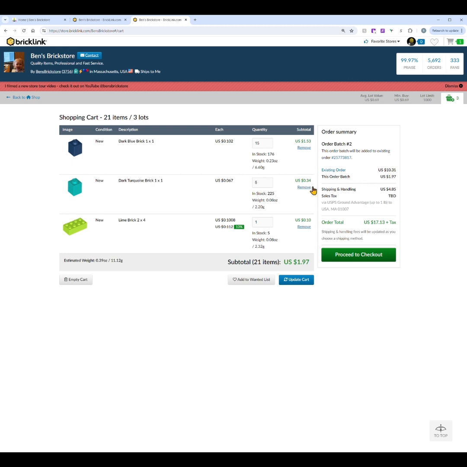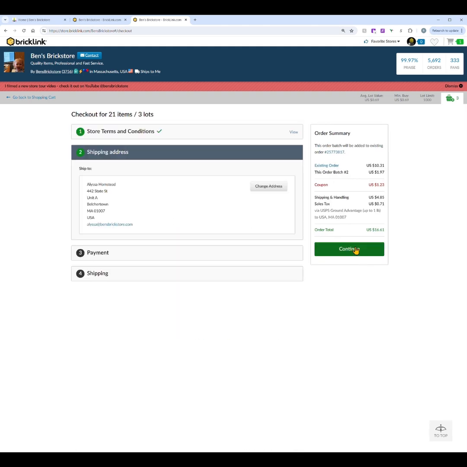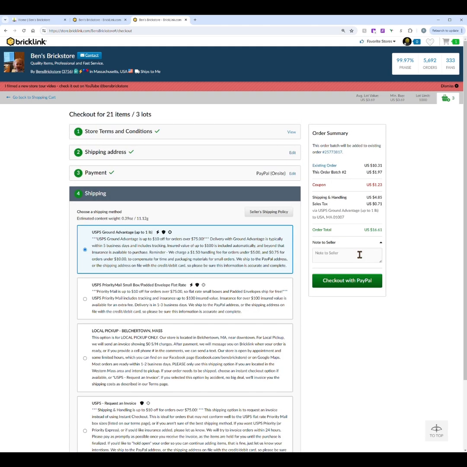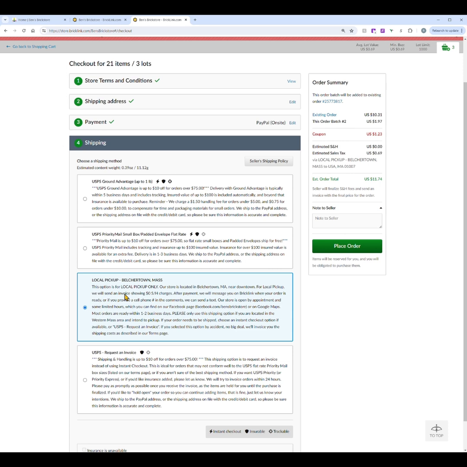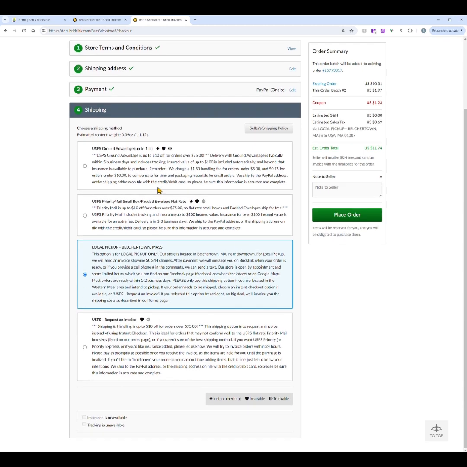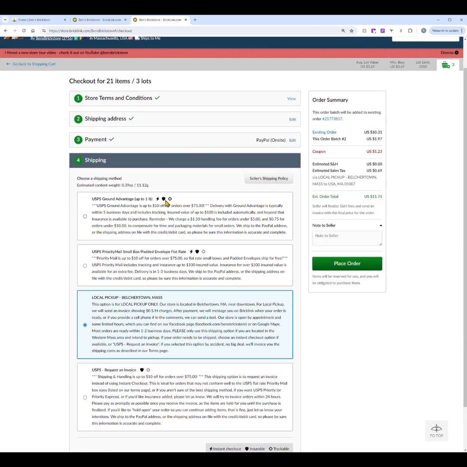So in any case, if we were to proceed through the checkout, it would just add this to the existing order, and we'd select local pickup if you're nearby, and you can see it's just gonna add that. It's also gonna add the amount to the coupon that you already had, that we had added before.